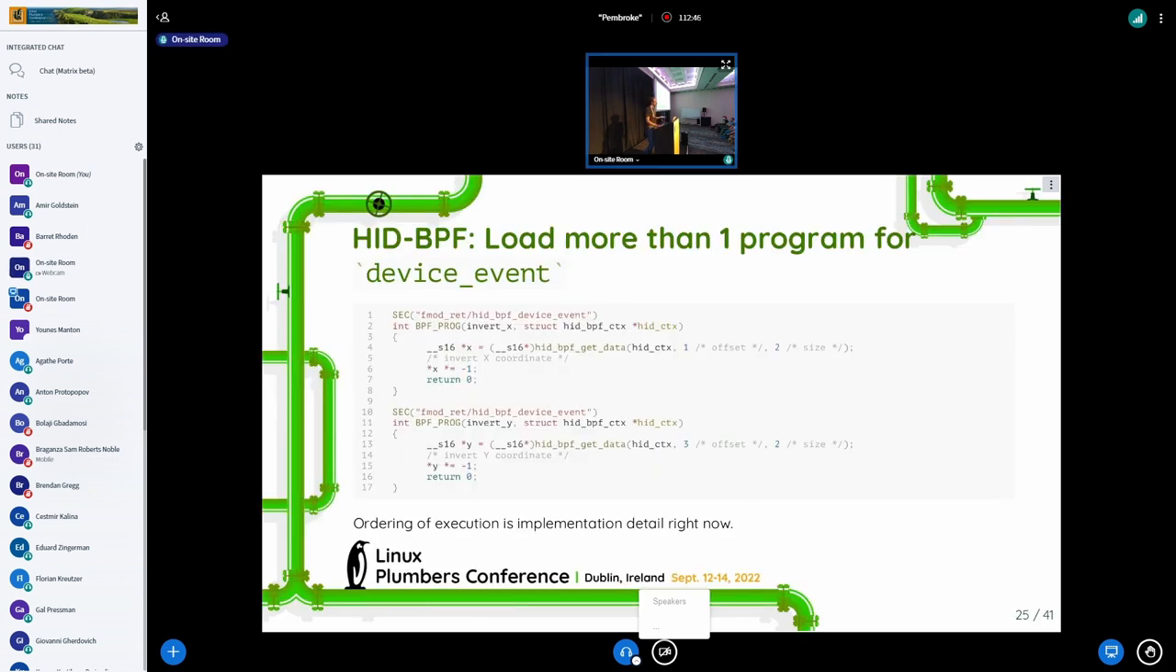And of course, you can add more than one program per HID device, which is interesting because if you want to have the HID firewall, the fix-up, and the tracer, you can have all of them attached to the same device, and you can have all of these working happily together. The ordering of execution is, of course, an implementation detail, and I don't want to have any guarantee on it. You have a flag that says, okay, I want this program to be first, but if somebody else comes later that says, I want this program to be first, then the other one wins.